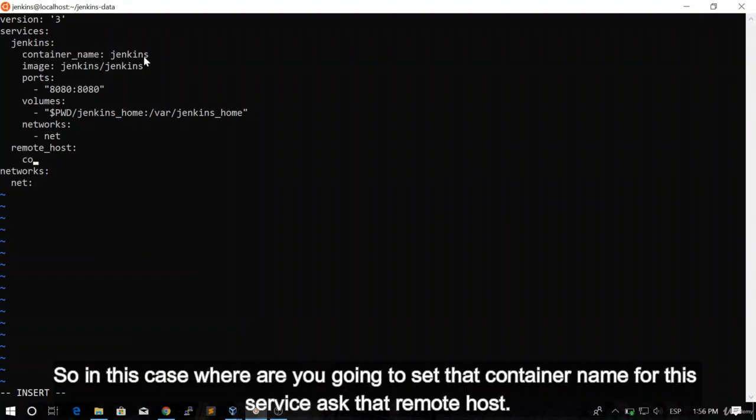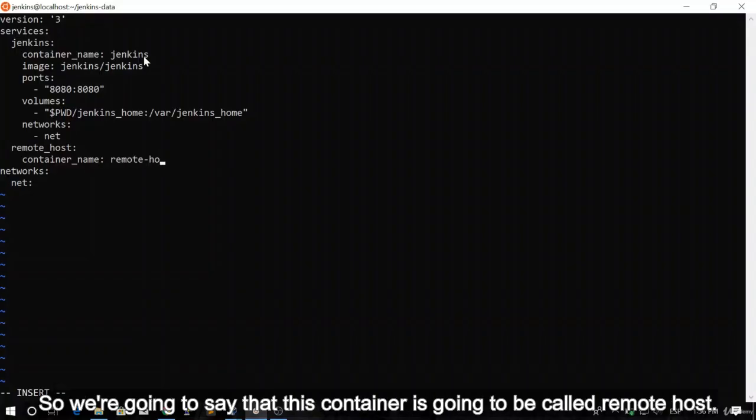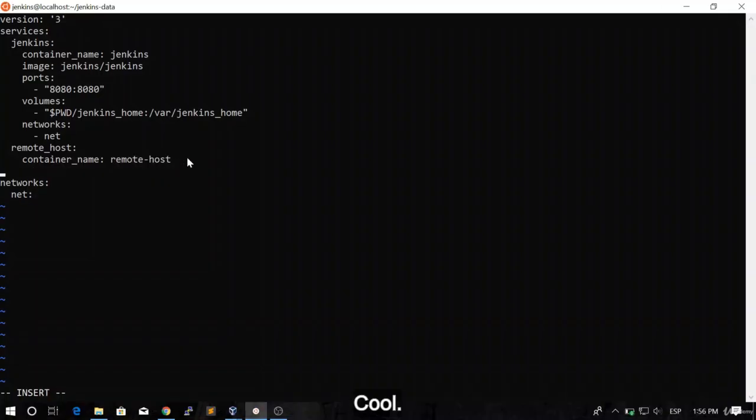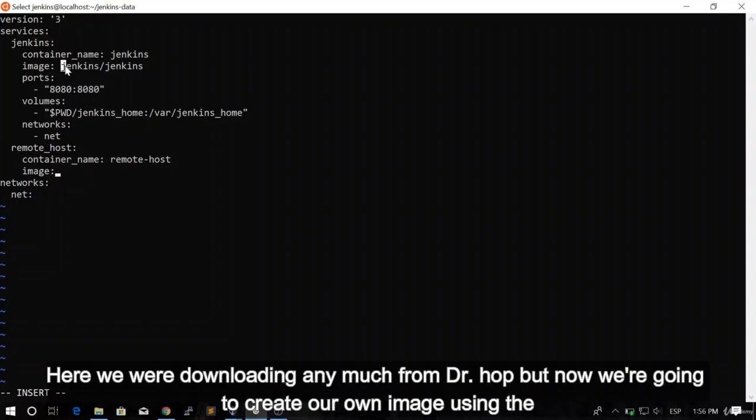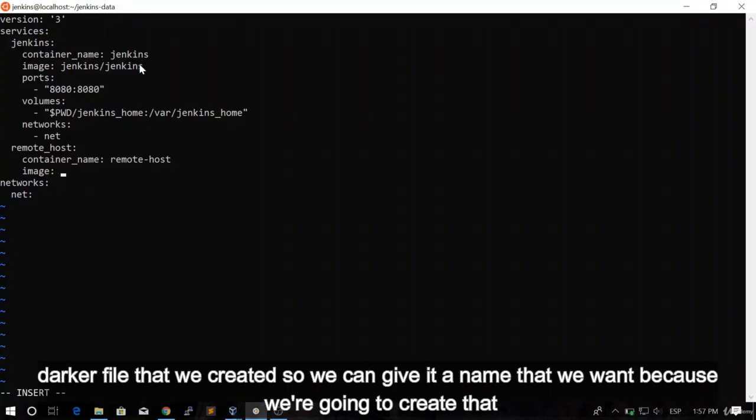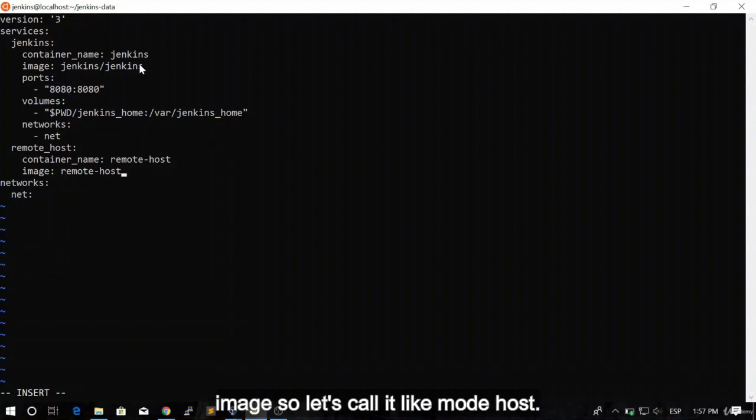So in this case, we're going to set the container name for this service as the remote host. So we're going to say that this container is going to be called remote host. Cool. Now we're going to specify the image. As you see here we were downloading an image from Docker Hub. But now we're going to create our own image using the Docker file that we created. So we can give it the name that we want because we're going to create that image. So let's call it like remote host.